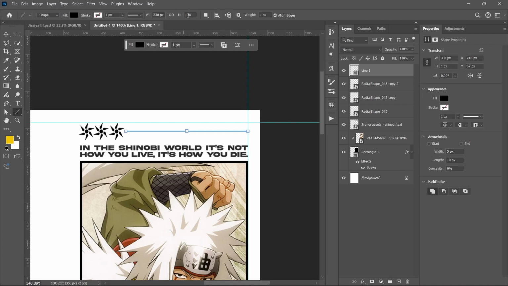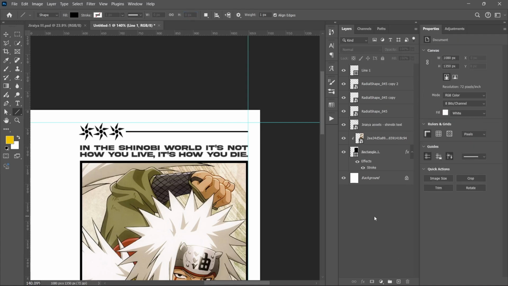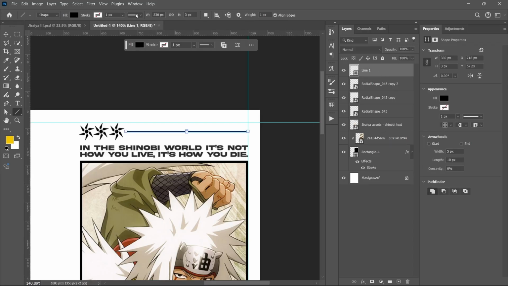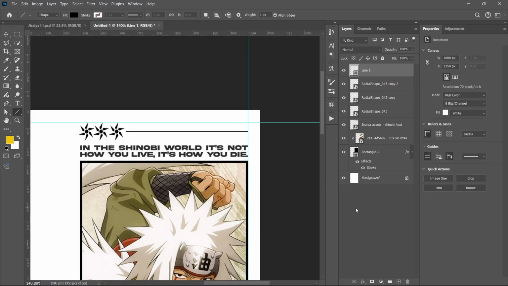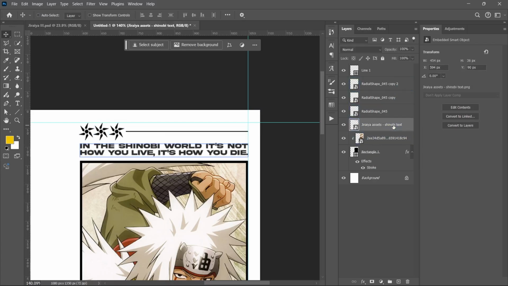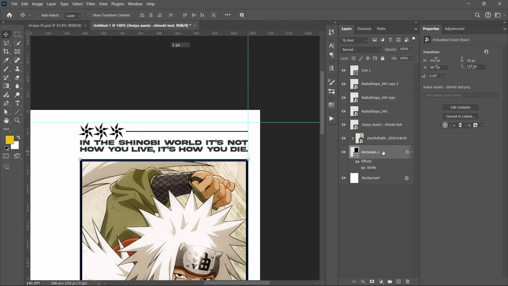Alright, so we'll come up here and we'll change the height to 3. Alright, okay, I think 3 is too much. Let's change it to 2. Alright, so now we've done that, we're going to shift this text up a bit. And then shifting the text up will allow us to shift the rectangle up.